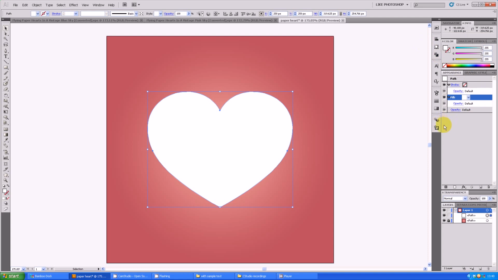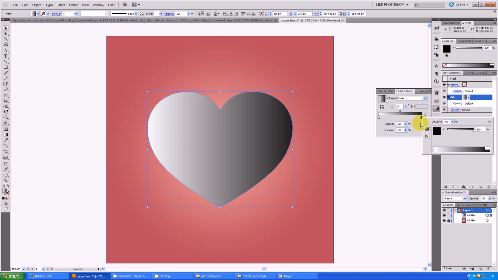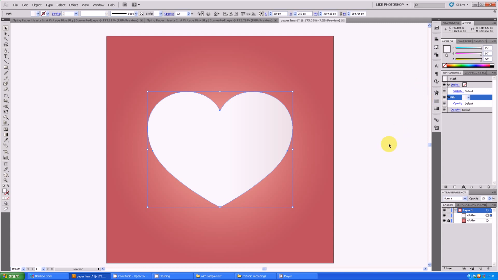Now let's add some subtle gradients to make this heart look a bit like paper. With our fill selected in the appearance panel, open the gradient panel, add a linear gradient. Again, I'll give you the RGB numbers. Okay, the first set, 247, 247, 247. And the second set, pardon me, I meant 232, 225, 225. I'll just drag the slider over slightly, well, about 50%. Okay, get rid of the gradient panel.